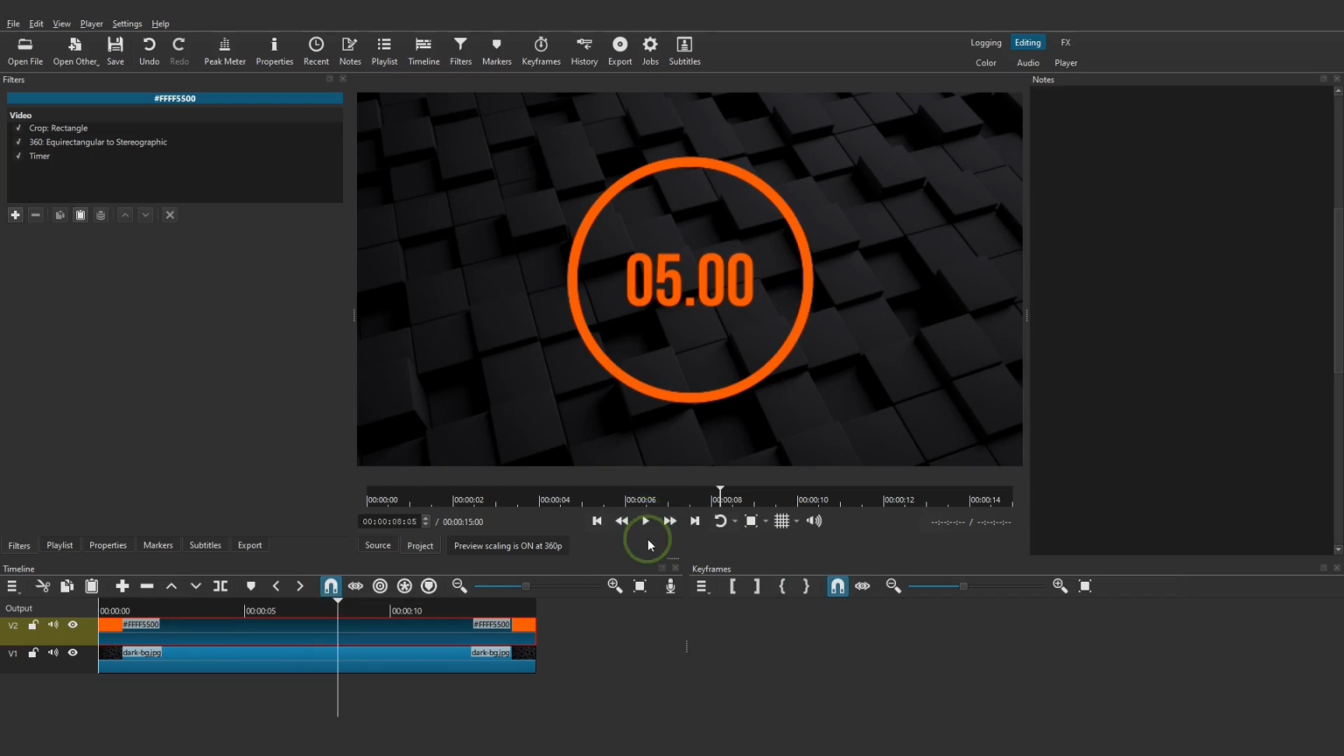The next steps are optional. I will add a 1-second text clip in front of the color clip to fade in the text of the timer. You'll see what I mean in a few seconds. Go to Open Other and create a text clip.